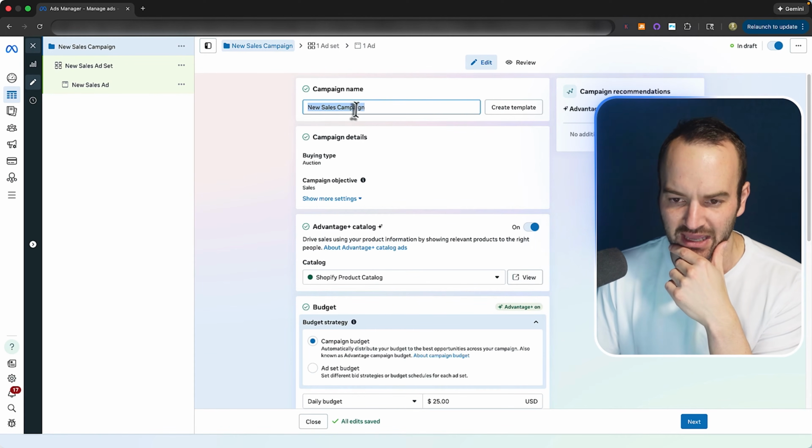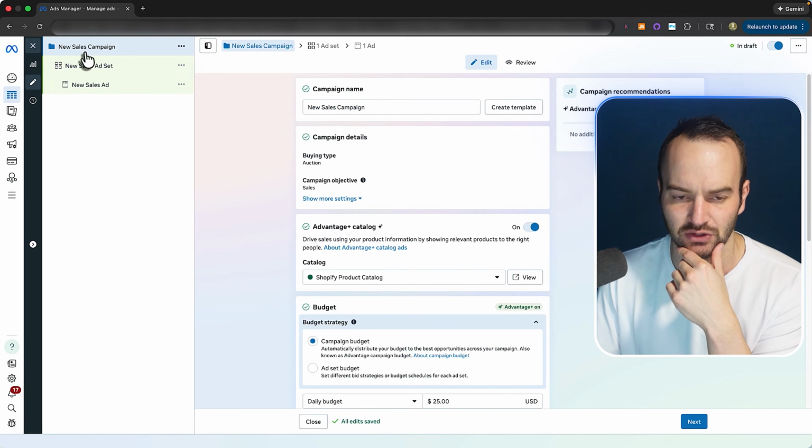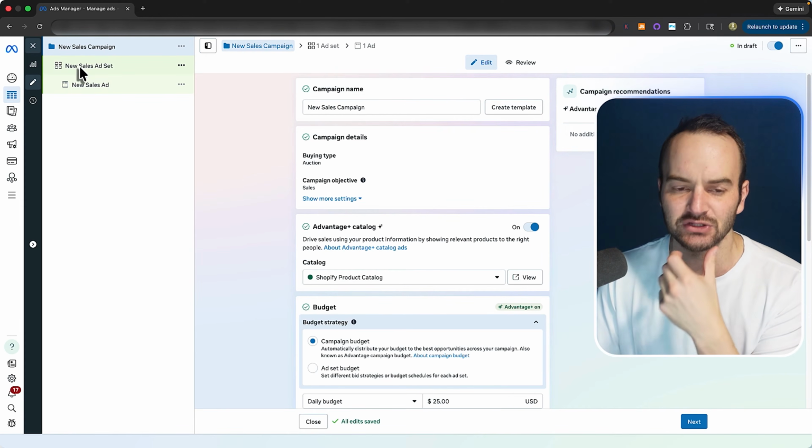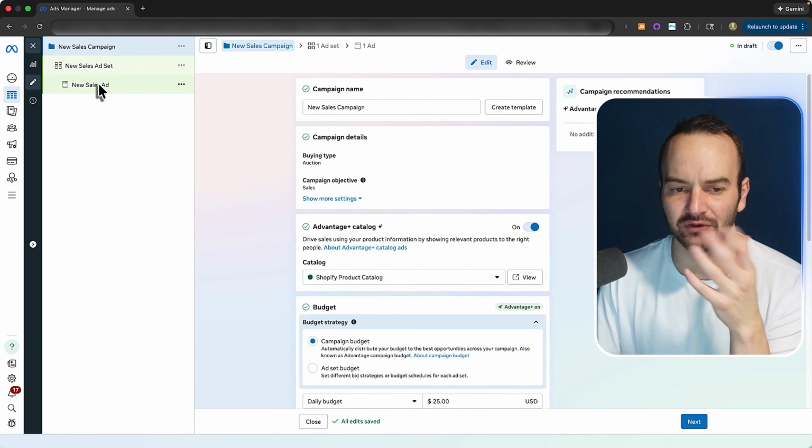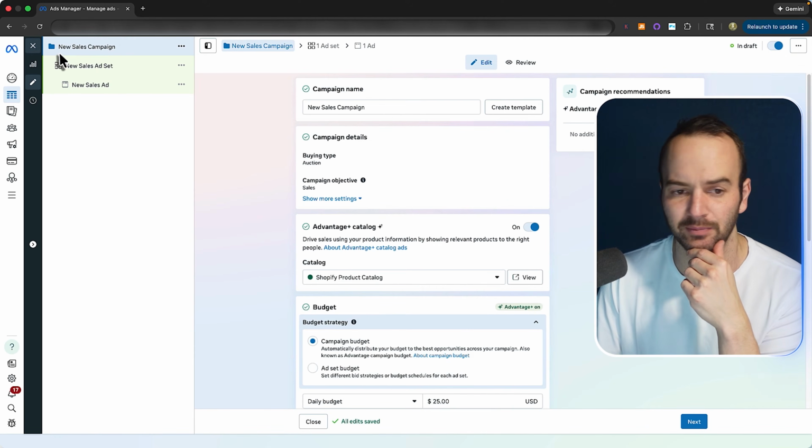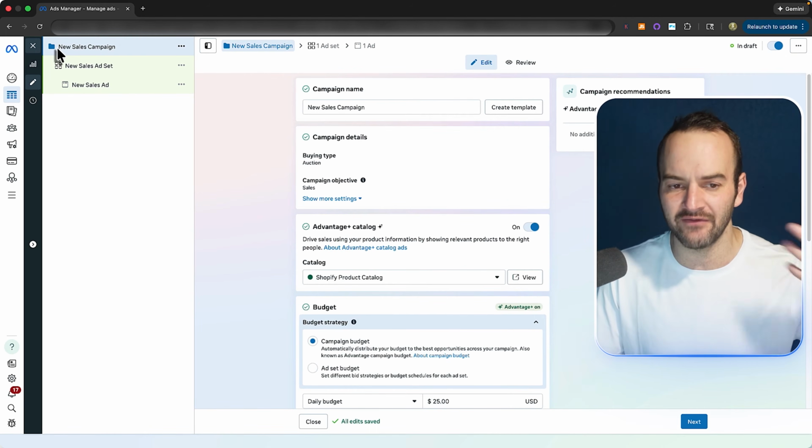The campaign name is the first thing that we're going to choose. So let me explain the relationship between campaign, ad set, and ad very briefly. I know a lot of you already know about it, but the campaign is the folder, just as it shows there, that holds everything related to this marketing objective.